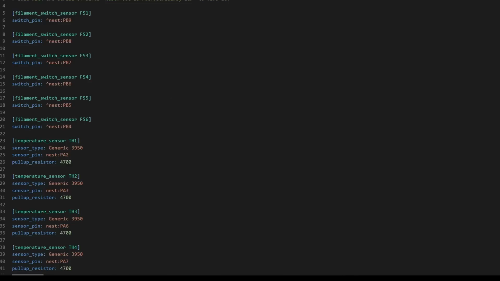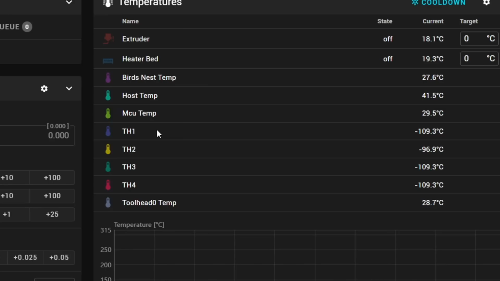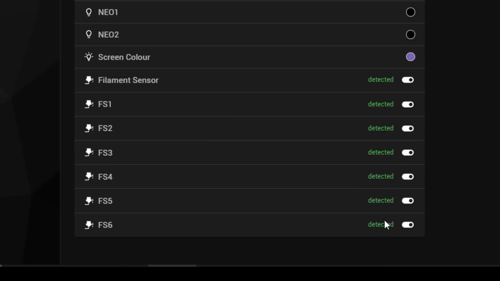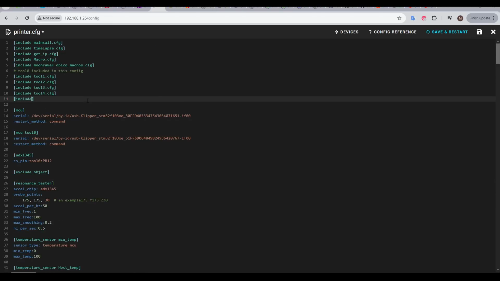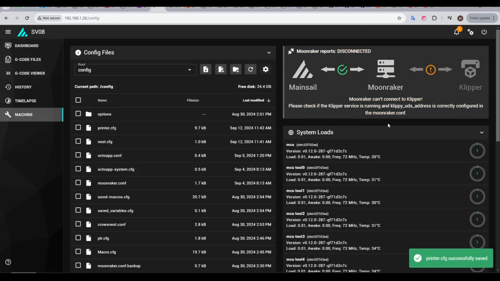You'll notice that all of the possible add-ons are already configured, and since you probably don't want all of them appearing in Mainsail before anything's connected, it makes sense to go through and comment out anything you're not immediately using before you save the file. Finally, we need to put a reference to this file in our main printer.cfg file. Add in an include line and save and restart.